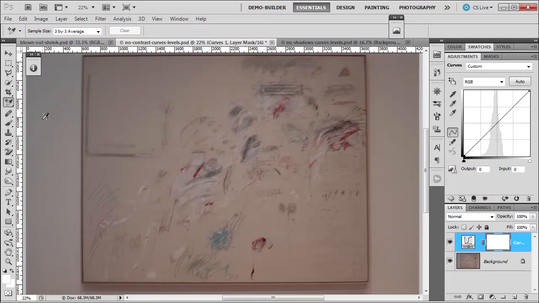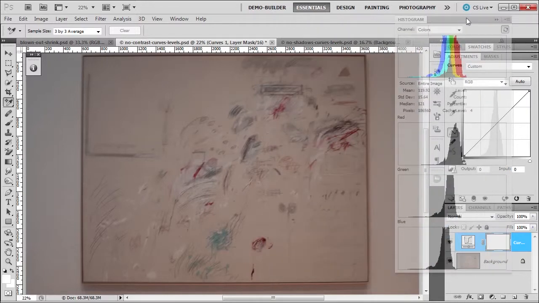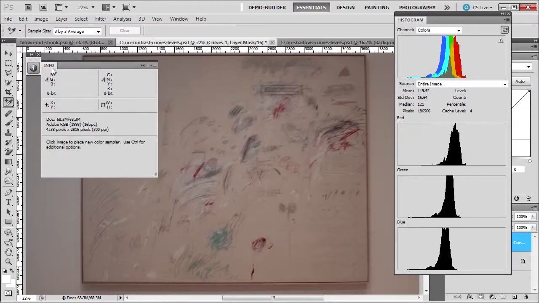Welcome back. In the last lesson, we talked about the familiarity between curves and levels. In this lesson, let's talk about the image and correcting it. As we see here, we can look at our histogram, and I'm going to move it over. And let's open up our info panel.